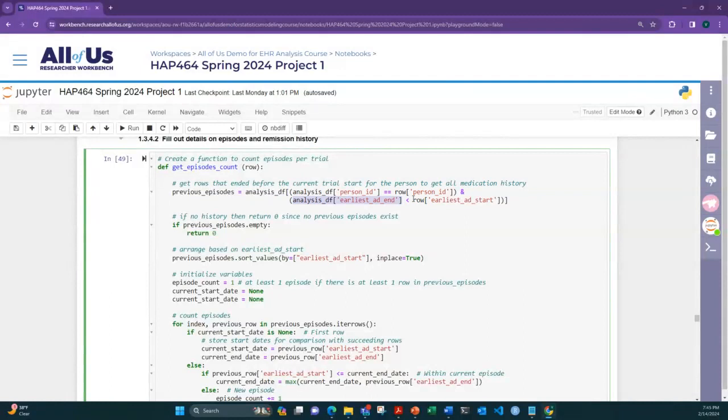before this medication started. Okay, we will use medication as a proxy, or what we call a substitute, for depression episodes, because we did not have data on actual diagnosis episodes, right? But we have data on medication, so we will use medication as a proxy for depression episodes. So again, the medication should have ended before the current medication started. So that will be a previous episode, right? It's not a future episode. It's not a concurrent episode, like a present episode.